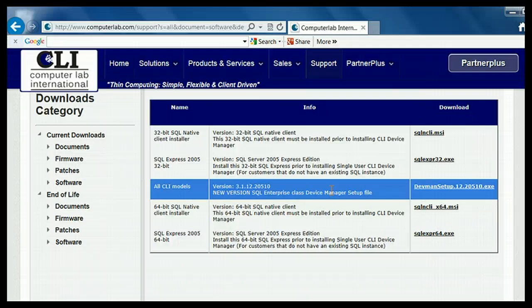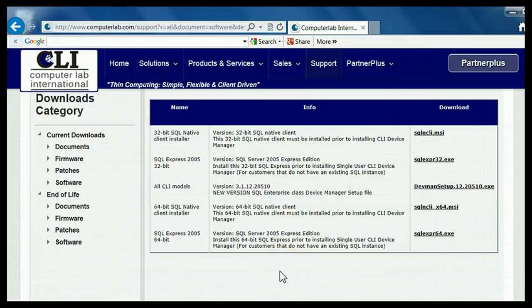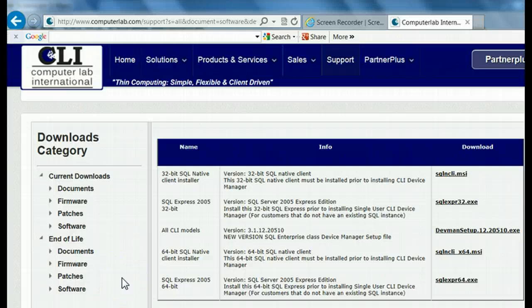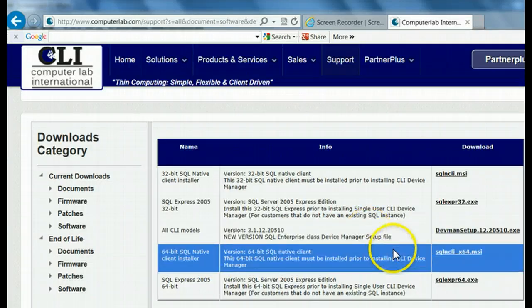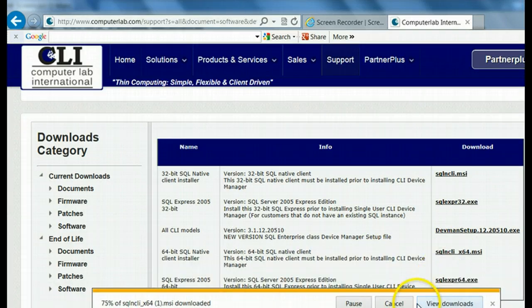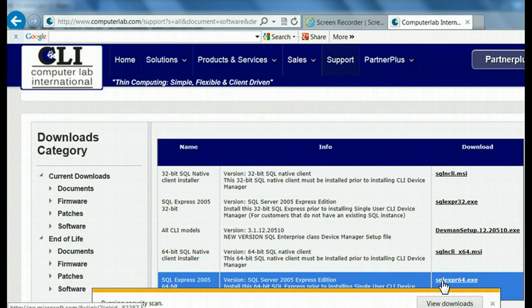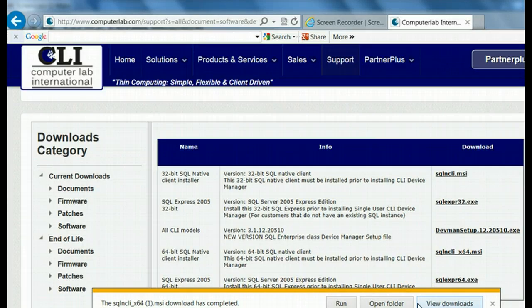And as you notice here, there are five files. Four of them are for the SQL database, for either 32-bit or 64-bit. So you have to know which operating system you're running on your PC. In my case, it's the 64-bit version of Windows 7. So I'll be selecting the 64-bit native client installer, and we'll save that, and then also the SQL Express Lite version here that's available, and save that. And then once those are completed, we will go and look at our downloads in the download folder.